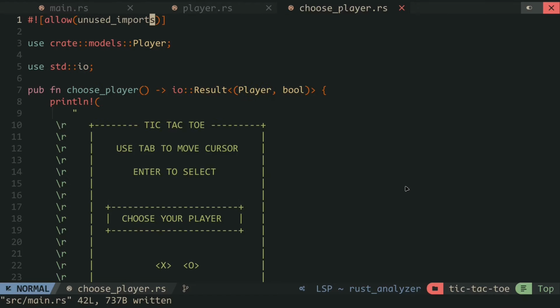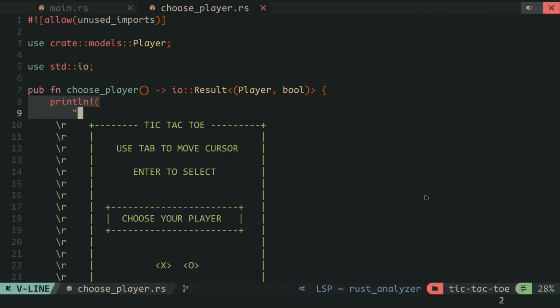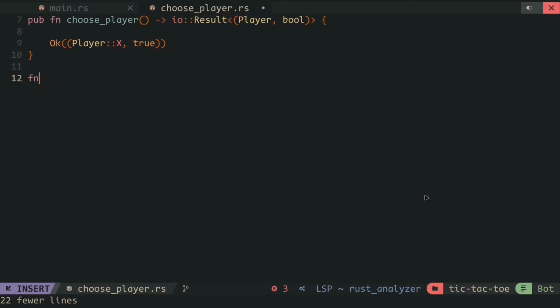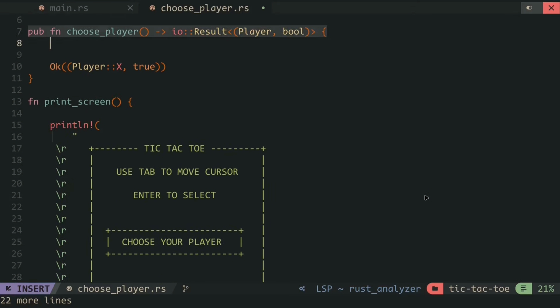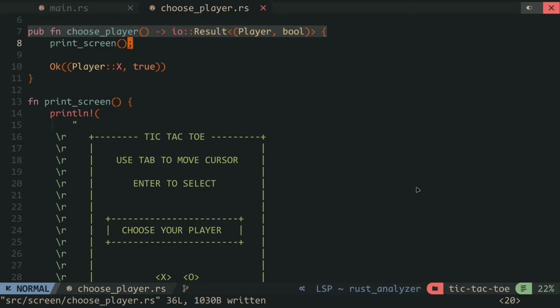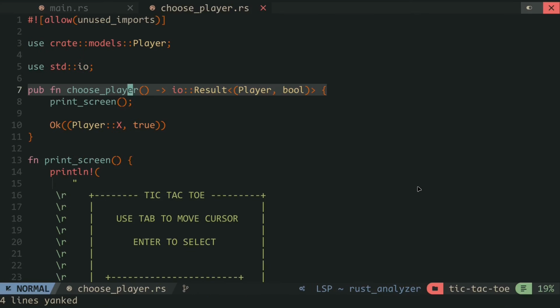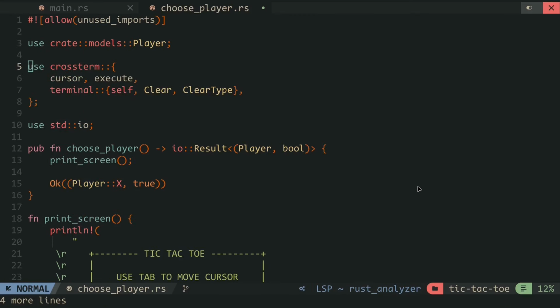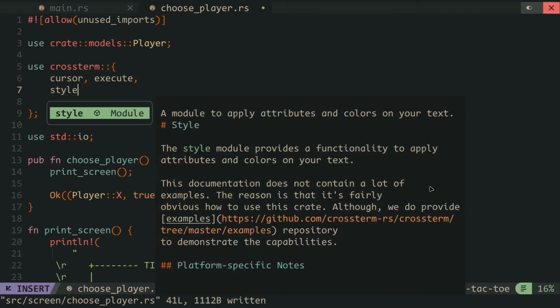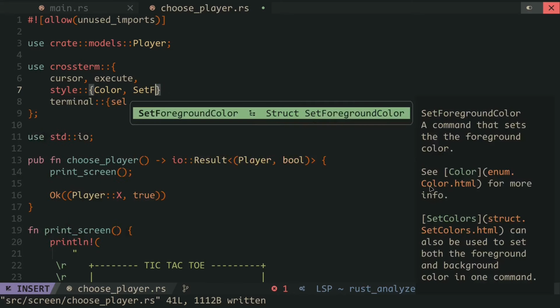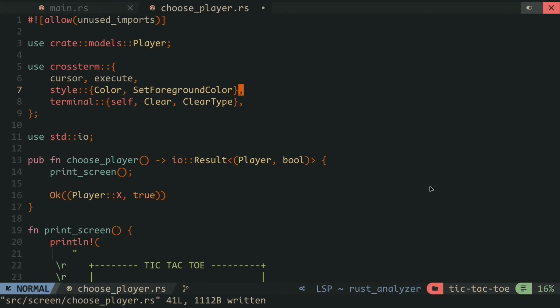In the chosePlayer function, let's move the println macro to its own function. From Crossterm, we import the same resource we did as in the main.rs file, but also include the color enum and the set foreground color struct from the style module. I will add this statement at the top of the file to prevent all the warnings.